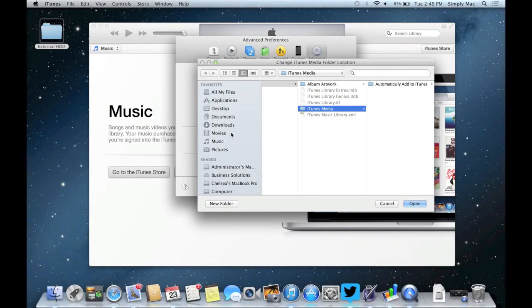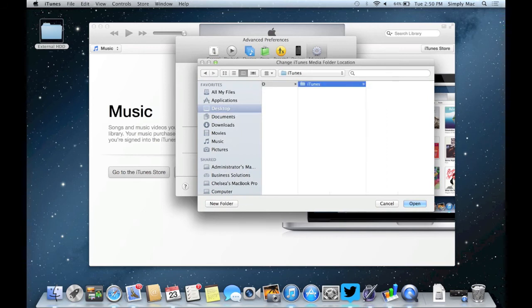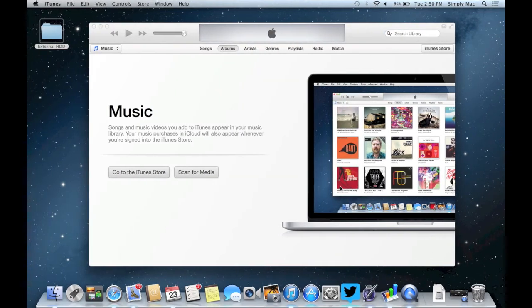I'm going to move it to this fake external hard drive file I created called external hard drive. I'll just go ahead and click on desktop, click on that file, and then I'll go ahead and click on new folder because you'll want to create a new iTunes folder. I'll just name it iTunes, create. You see now there's a new iTunes folder within that file. Click open, and you see this is now changed to the location of where this is located, and then you can click on OK.